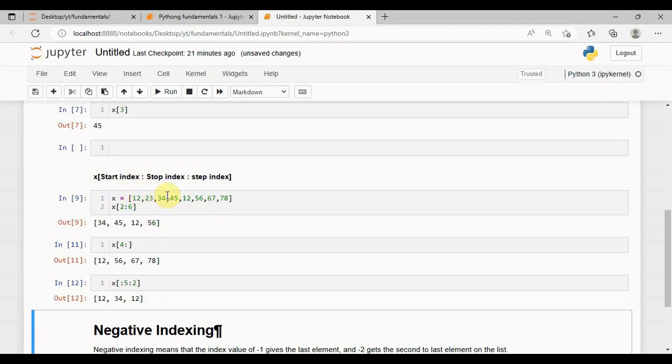And you see 0, 1, 2, 3, 4, 5. And it's counting every second value in the list. So it's skipping 23, going to 34, skipping 45, going to 12, and so on.